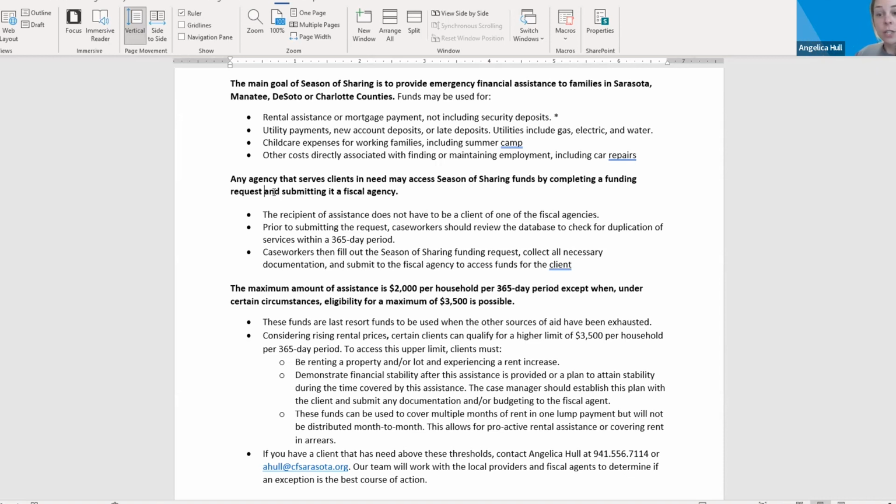That check doesn't go to the client themselves. It wouldn't go to Mr. Brown so Mr. Brown could pay his rent. The check would go to his landlord. So as we think about that, these payments aren't going to direct personal assistance. They're going to meet an unmet cost. So the check would be written to a landlord or to a utility company or to a car repair shop.